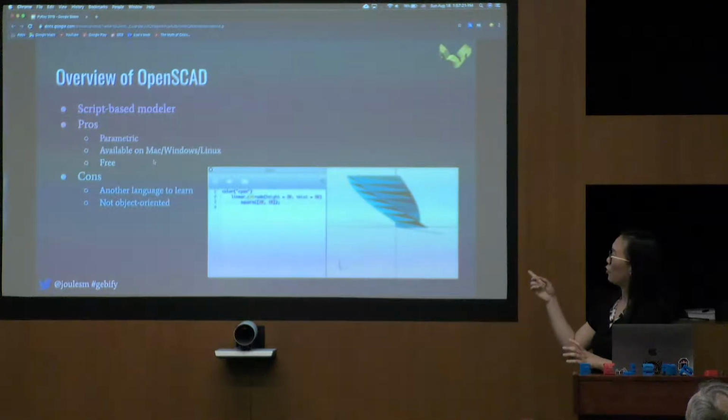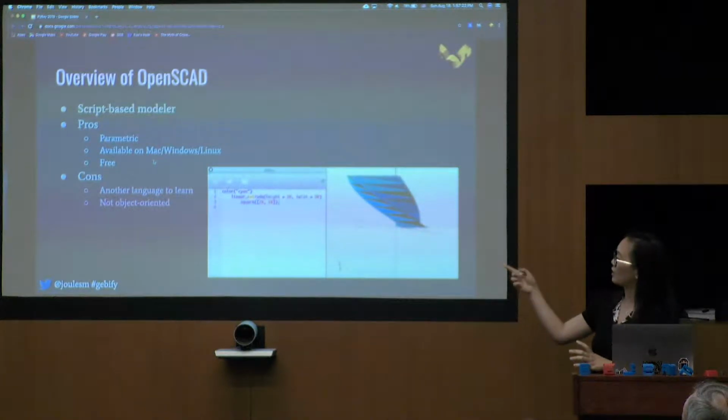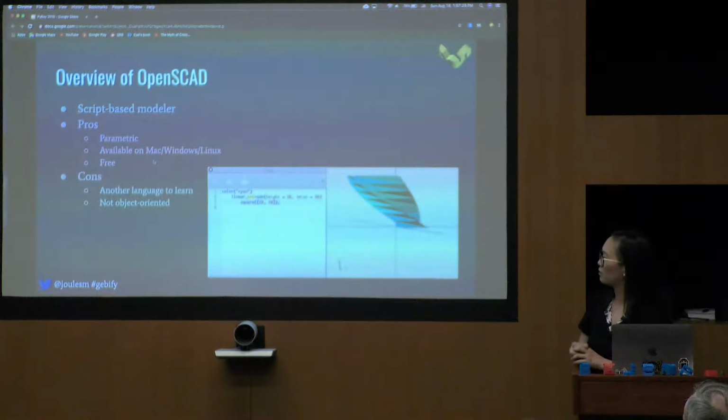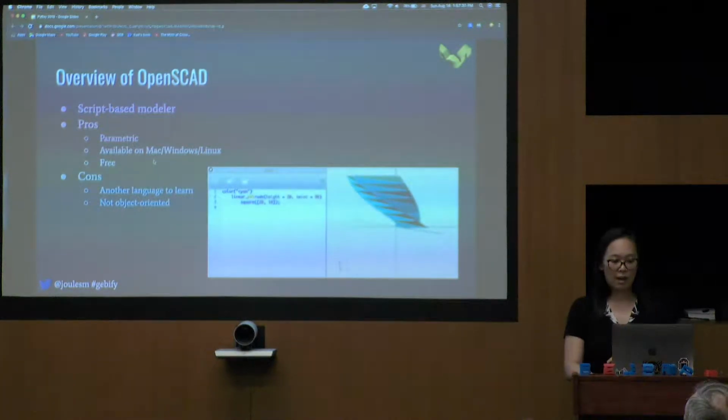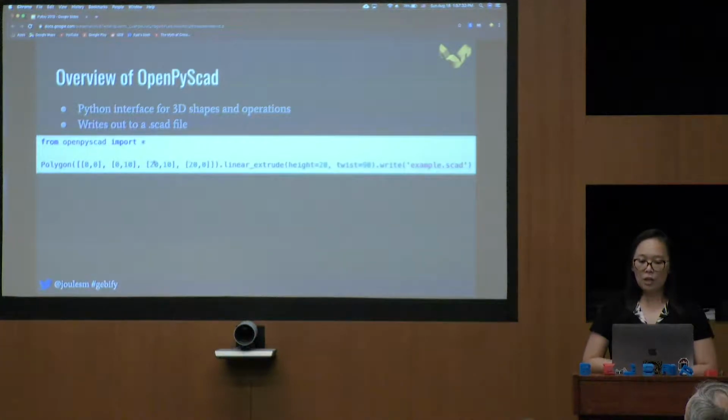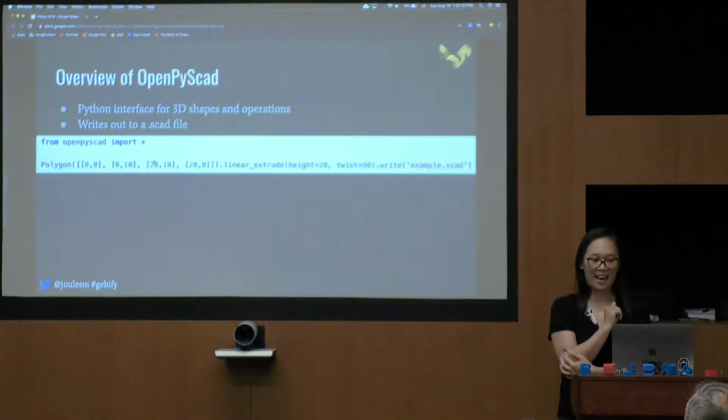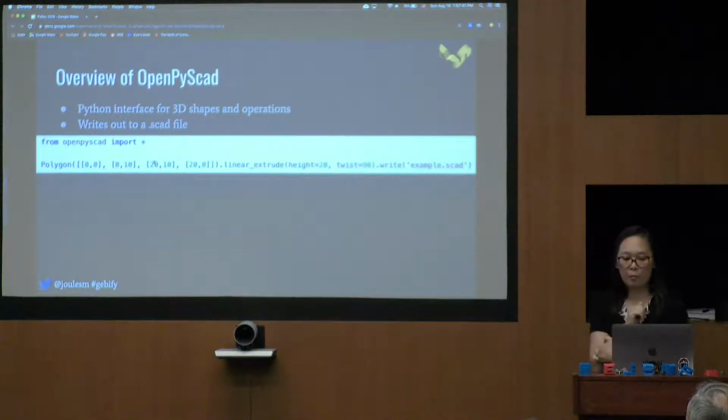This is a screenshot of the OpenSCAD environment. The left side is the editor where you can edit the model that you're trying to make. And the right side is the model where you can pan and zoom around. So what can we do if we don't want to learn another language? Introducing OpenPyScad. I found this library. It is a Python interface to OpenSCAD.